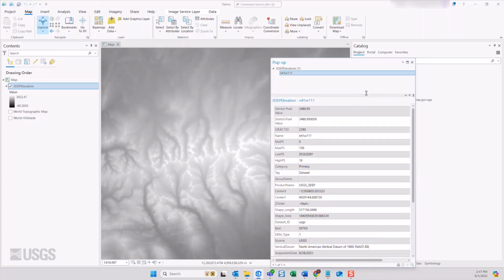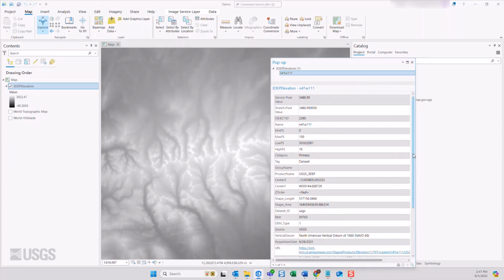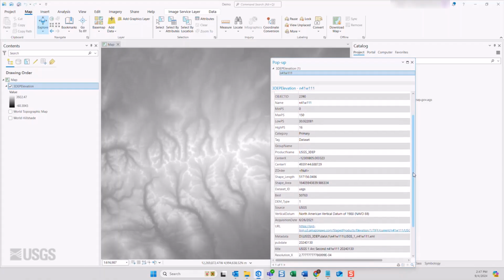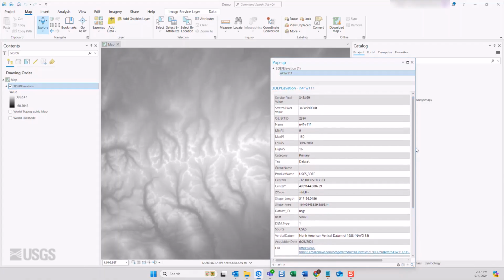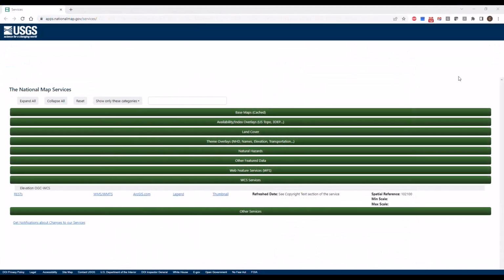Now you have seen how these services can be accessed within a local ArcGIS Pro mapping application. Another option to access these services is using Esri's ArcGIS Online application. Again, there are multiple ways to access the services. One option is to open the services from the National Map Service Endpoints website. For this example, we will be using the Elevation OGC WCS again.